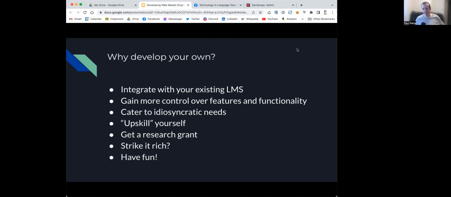So this is a word I've been seeing a lot lately on LinkedIn and Facebook: upskilling yourself, learning a new set of skills to stay relevant to the job market, and to learn new skills, basically. You can get a research grant. Now, I'm not sure how it works in your context, in Australia, New Zealand, etc.